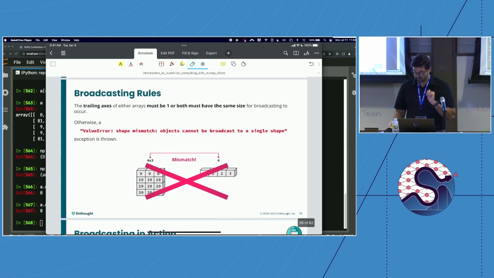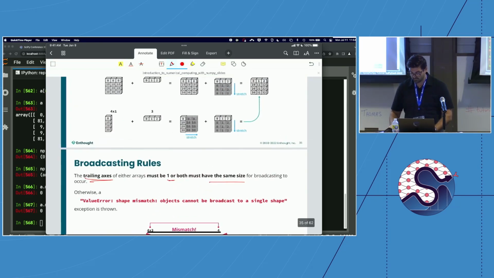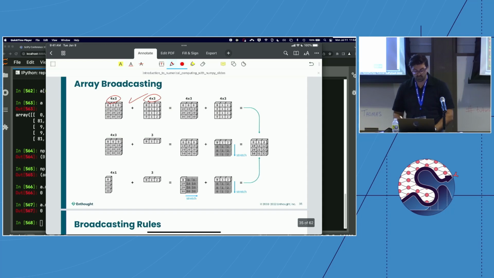The rules essentially is if the trailing axis, so it always looks from the back, from right to left as far as the shapes go. So if the trailing axis is a 1 or they have the same, broadcasting can occur. So in this case, what's happening is we have a 4x3 and a 4x3. That checks out. That's fine. We have a 4x3. The trailing axis for this, 1x3 or 3 comma, is a 3, which matches this 3, so it can be broadcast. This is a 4x1. Because this is a 1, the trailing axis, we can stretch this across and stretch this down to get our 4x3.